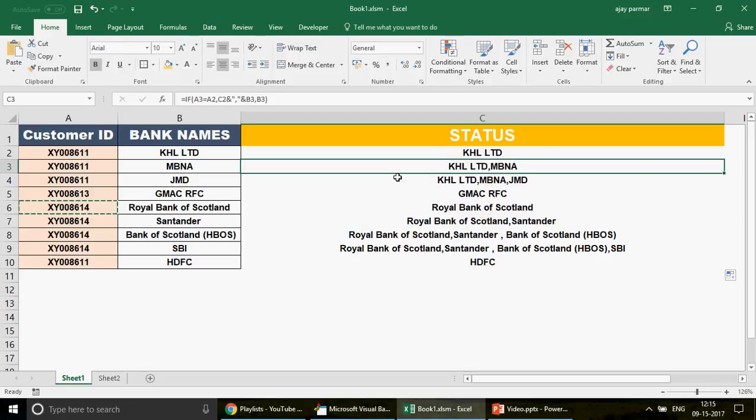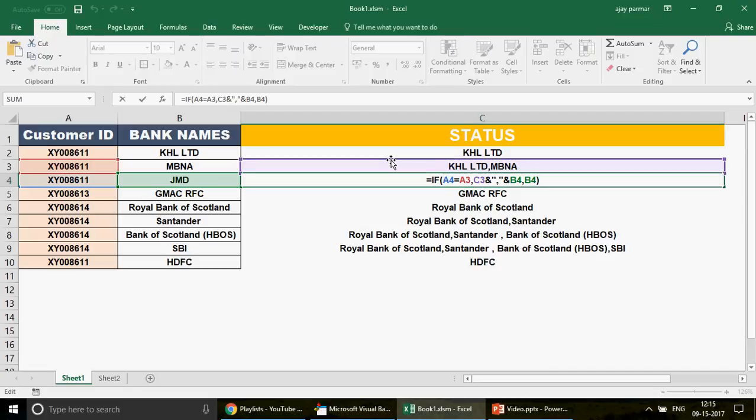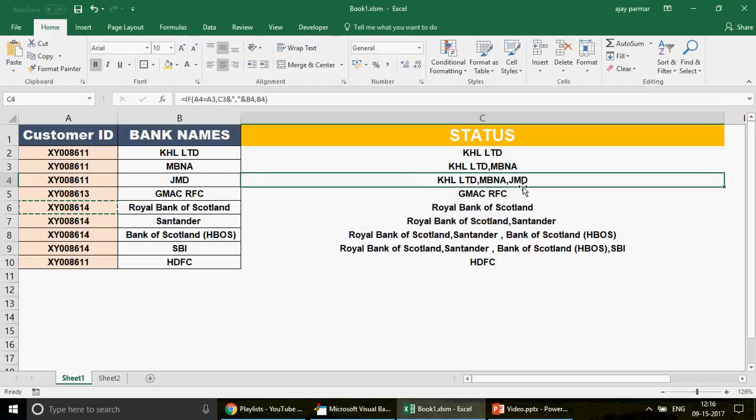Because you know why? When you start your formula from the beginning, what happens? We need the previous value here, right? For example, if you look here, why am I using this C3, why am I not using B3? The reason is very simple, because in C3 I have the previous bank name associated with this. It's basically concatenated with the current value. So that's why this is KHL Limited, comma, MBNA and then comma JMD, in case both of them are equal, that becomes your combination, right? So we have everything here.